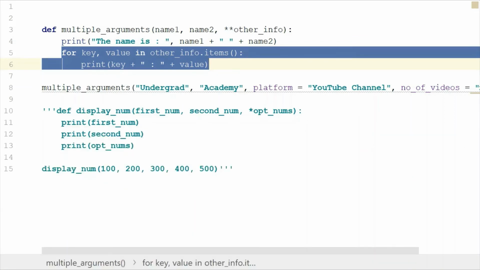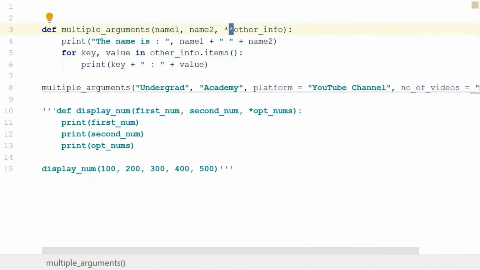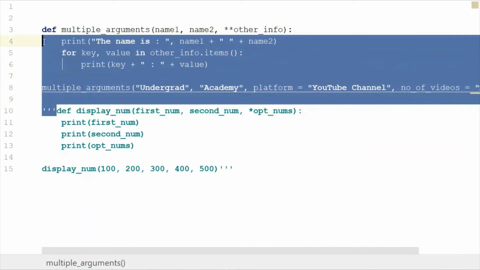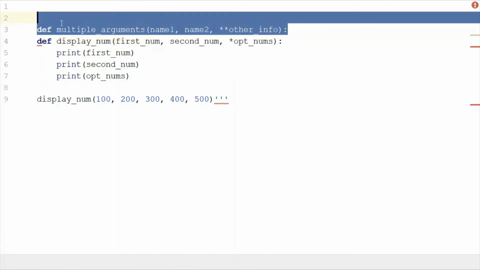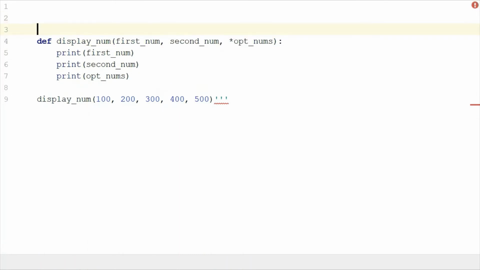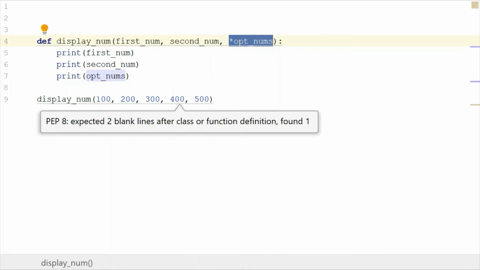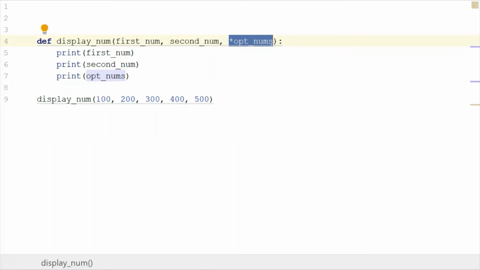Okay, so if you are not sure how many parameters you have to send then you can add two asterisks here. In fact, you can also add a single asterisk. Here in this example, I have added a single asterisk. So I'm sending first number will be equal to this 100. Second number will be equal to this 200. And this is the optional numbers. So these optional numbers will be equal to this 300, 400, and 500.